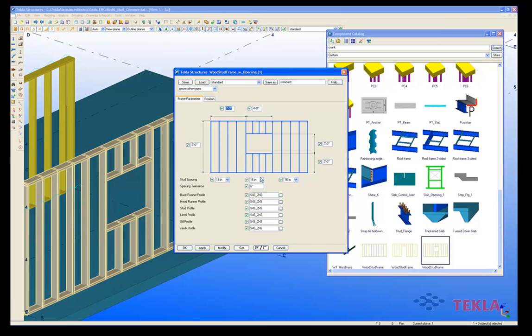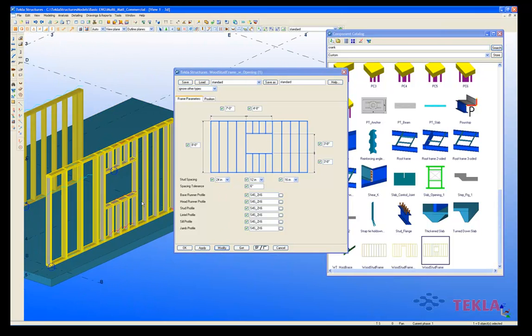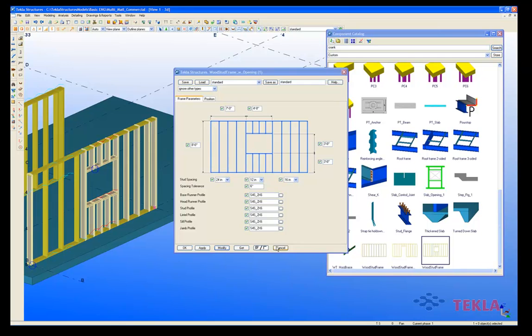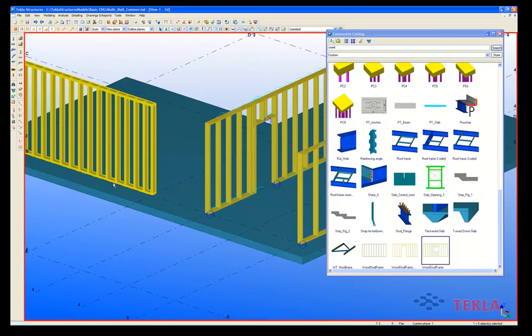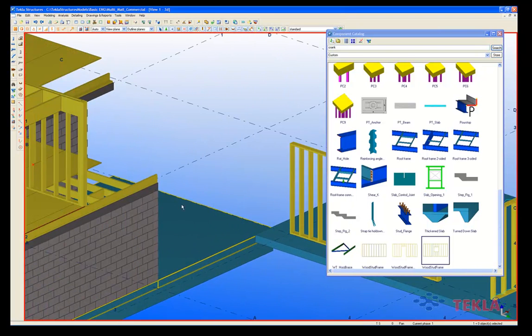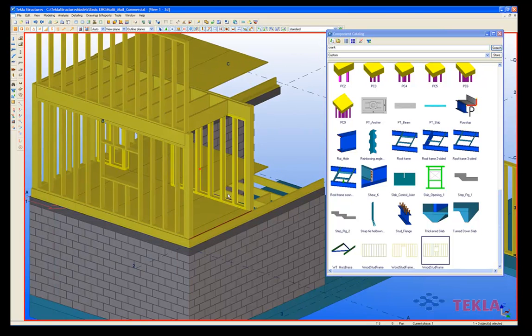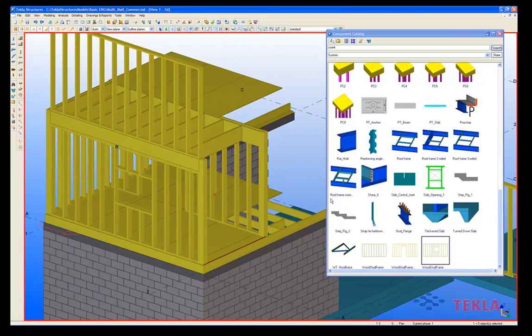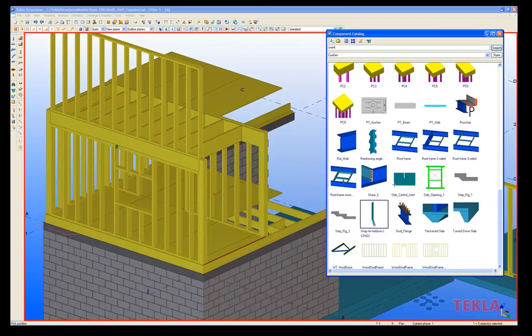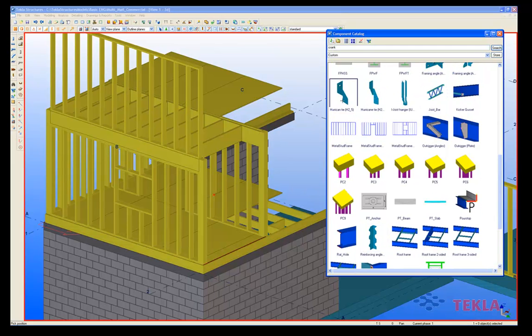So what I'm going to do is come in and just change the middle to 12, modify that. You see that they adjust. This one to 24, they adjust, and you see the 16-inch was already there. So just very basic functionality, the same functionality. This at least gets you part of the way to get some stud walls in, so you can go ahead and continue with your wood framing.